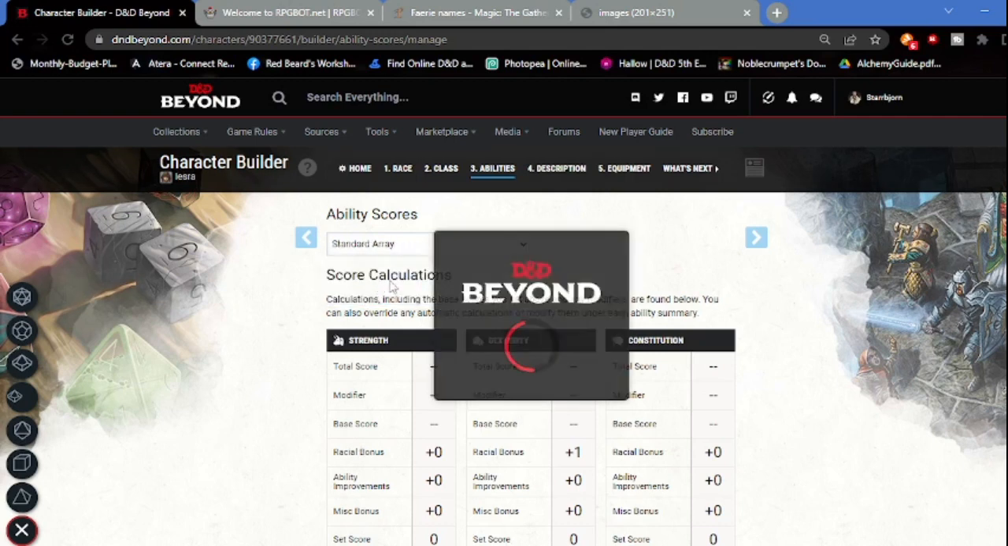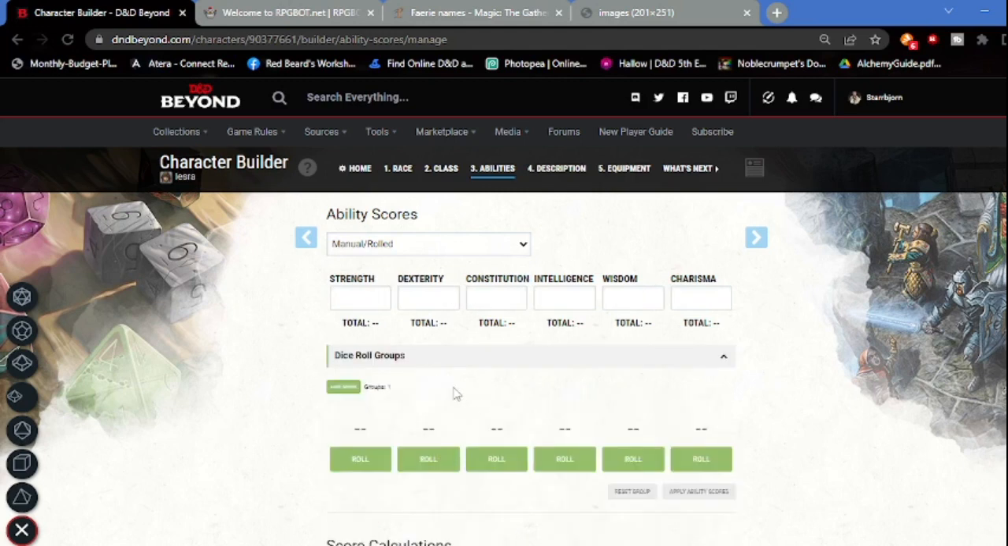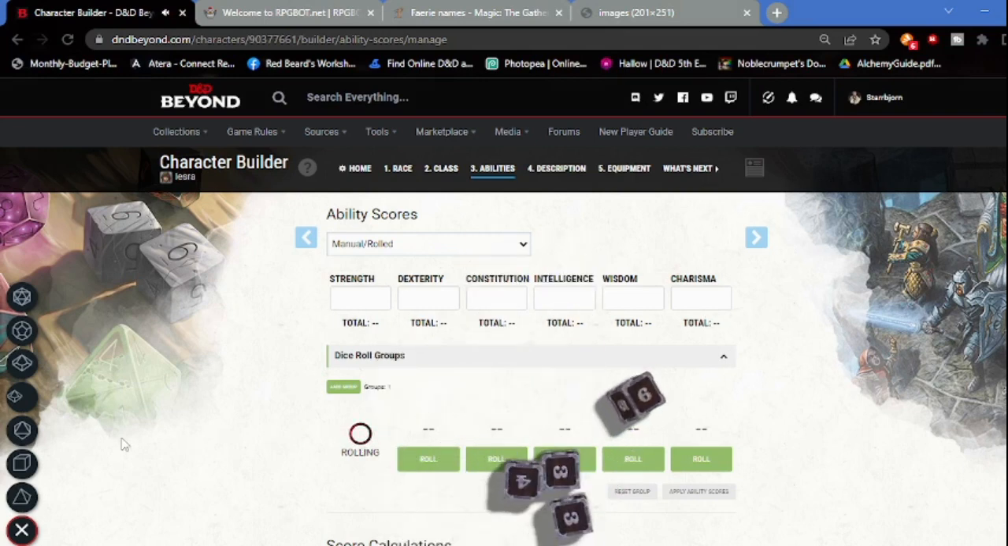Now, there are 3 methods. One is standard array, where these are your numbers you can pick from, and you assign them to certain categories. There's one option called manual rolled, where you roll 4 dice and you take your top 3 numbers, and then you would assign that to a category once you have all your numbers rolled.